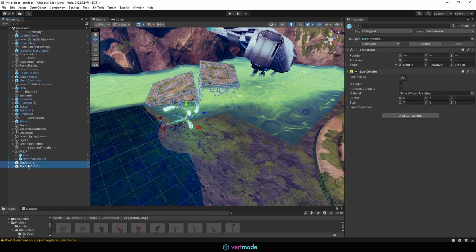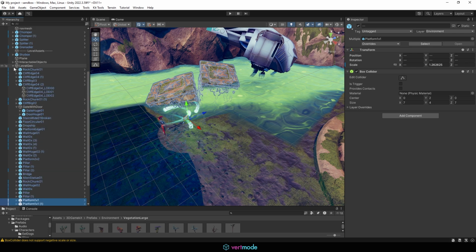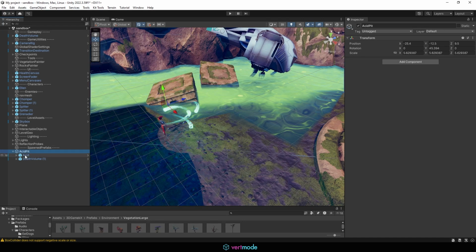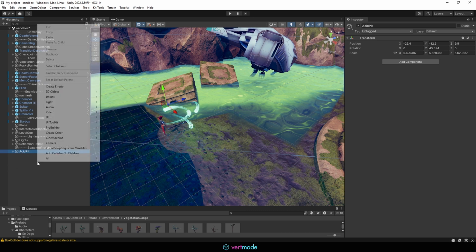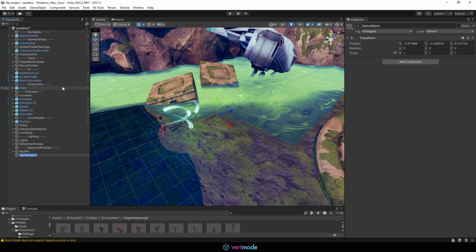We got these new platforms. Let's go ahead and place those under our level here, under the level geo. In terms of the acid, I'd probably categorize this as an interactable object. So I'm going to put that into interactable objects. You could also create a new group here if you wanted, and just call it like level hazards, or just call it hazards.